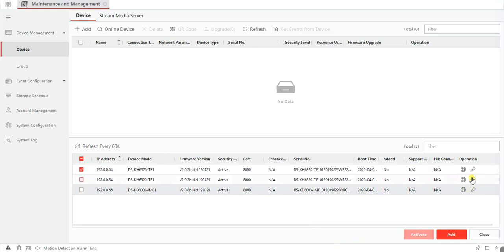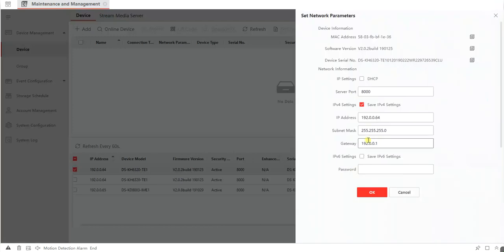So to change the IP address, you'll click on this Modify Net Info option, that's on your right hand side here. That will bring up your IP settings for the device. So you can either enable DHCP or you can just go ahead and type in the IP address that you want to use for this device.